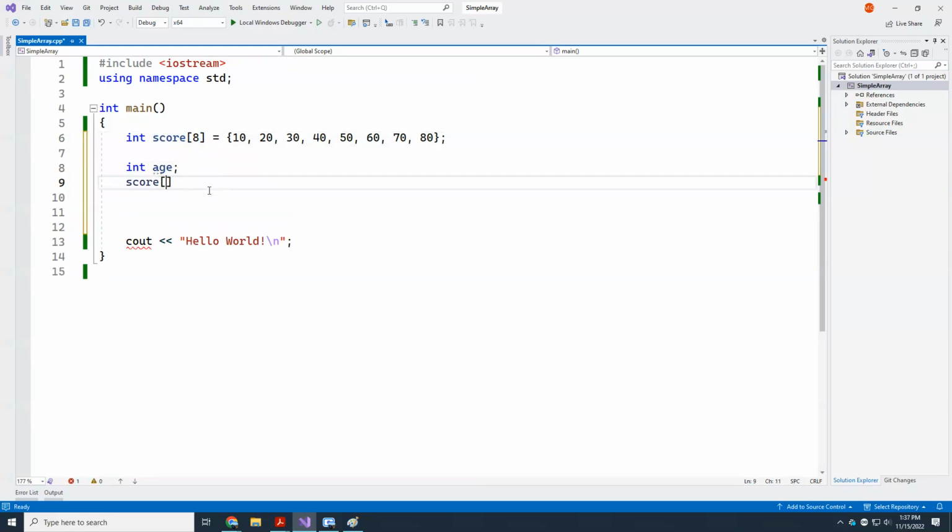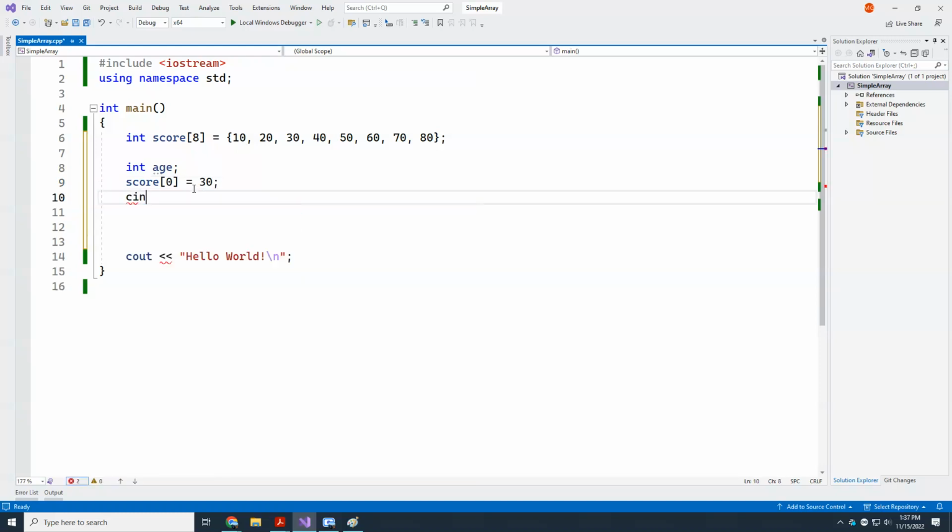So don't get scared. This is also a variable. If I want to reach the first element, which is 10, I can assign it to some other value. I can get from the user to assign a variable, the value to the score. So all of them are possible. I see sometimes people get scared. They use some other temporary variable and put it here. So you can treat this as a variable. Don't get worried about it.